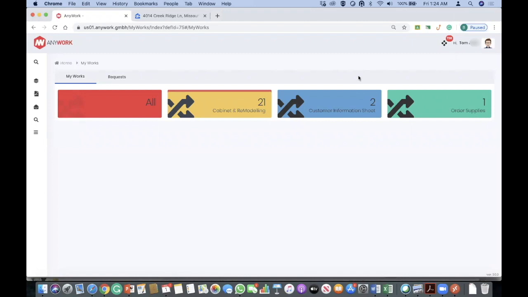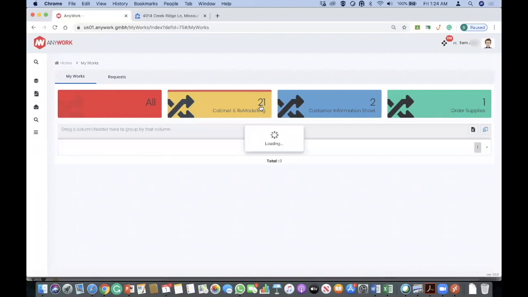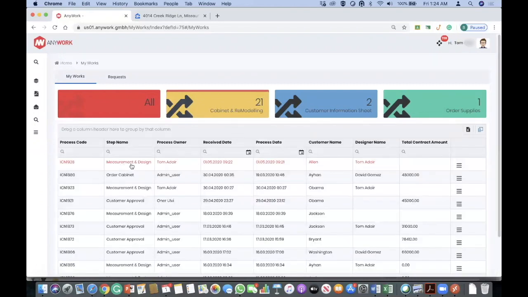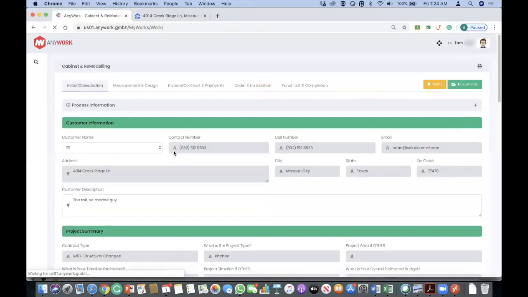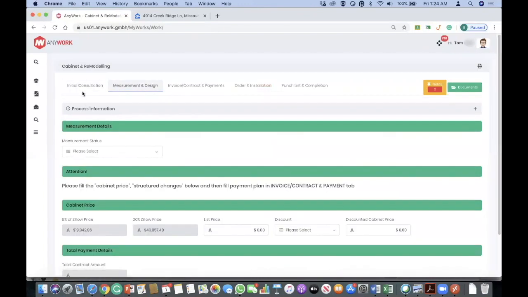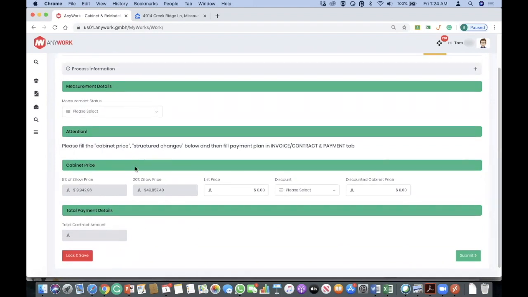Again, as Tom, the employee, these are my pending tasks, my day-to-day tasks. When I click on Cabinet and Remodeling at the top, the latest one is the most recent one, this customer, Alan, and their house information. So I click on that. And you will see that it doesn't take me to Initial Consultation now, but rather it takes me to the Measurement and Design tab because that is the next step in the workflow.